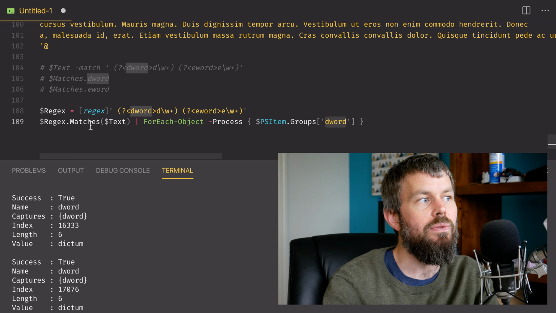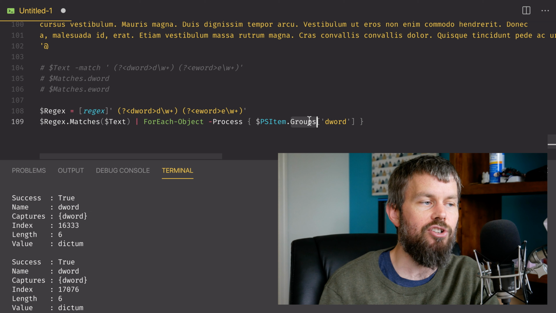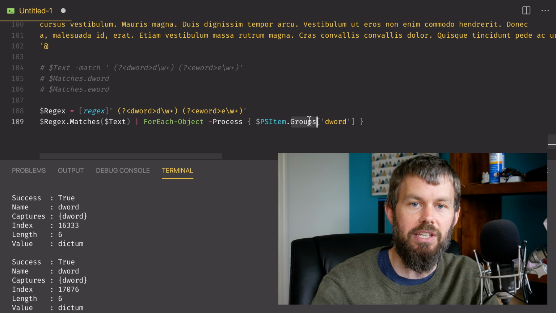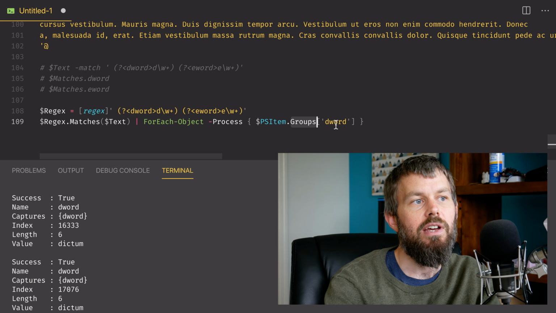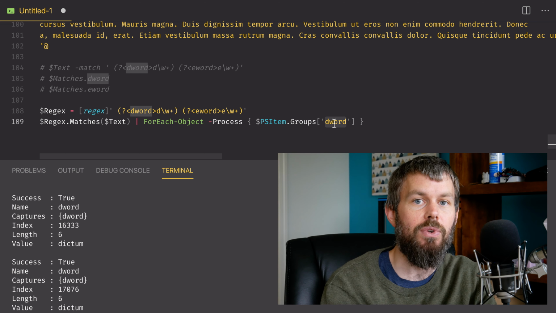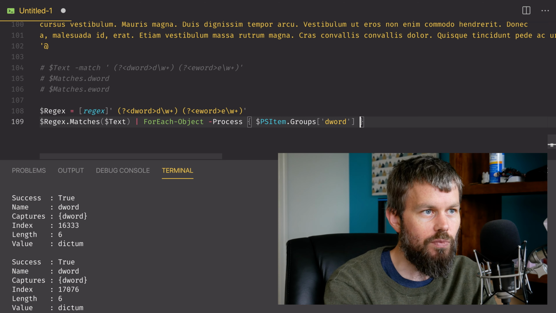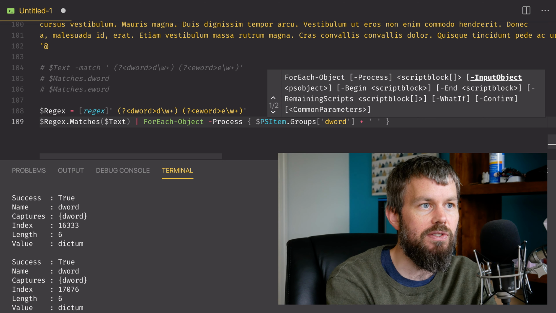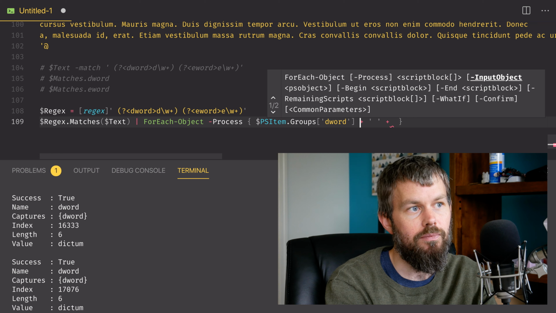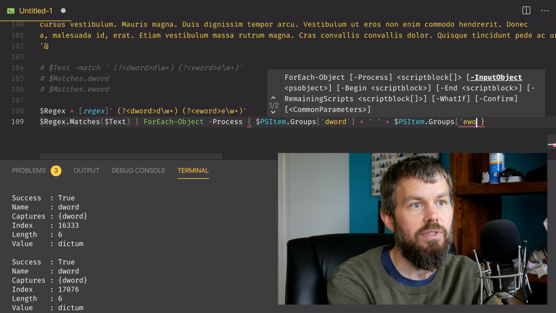So basically these match objects have a groups child property that refers to all of the groups that were matched. So that 0, D word, E word, each of those groups. And then you have to use the indexing syntax using the square brackets to actually reference one of the groups inside the regular expression match. So then what I'll do is I'll say add a space followed by the current item E word.